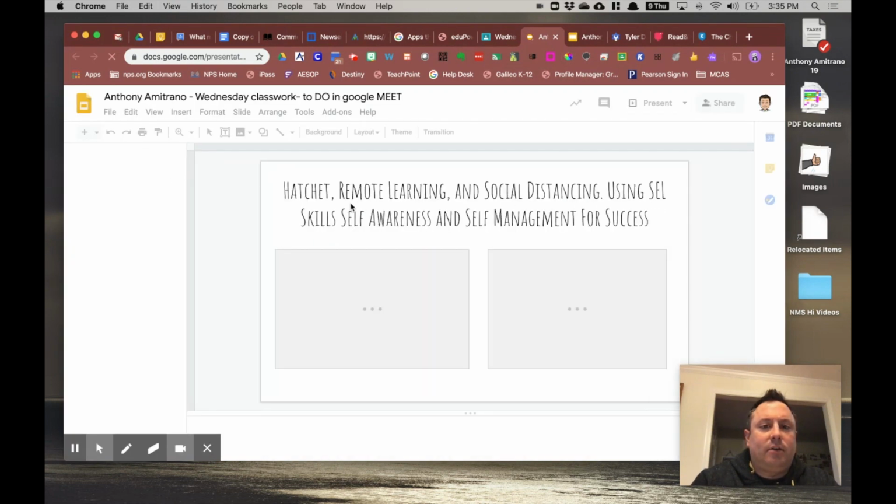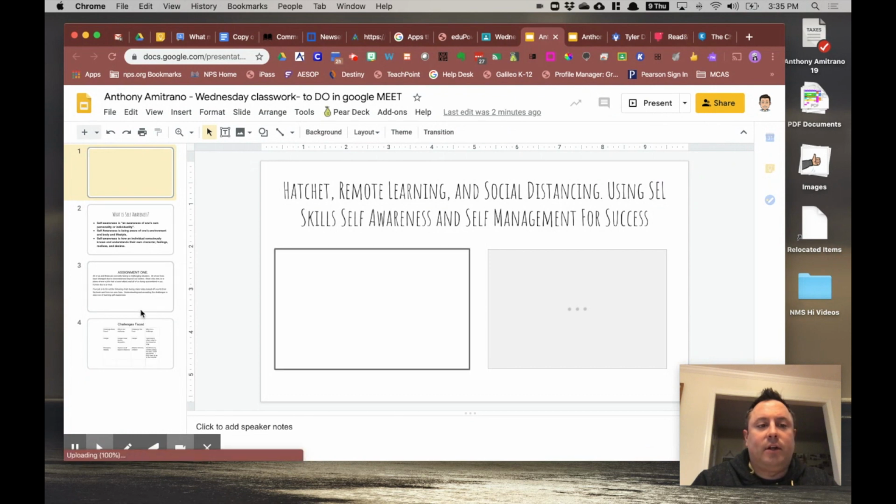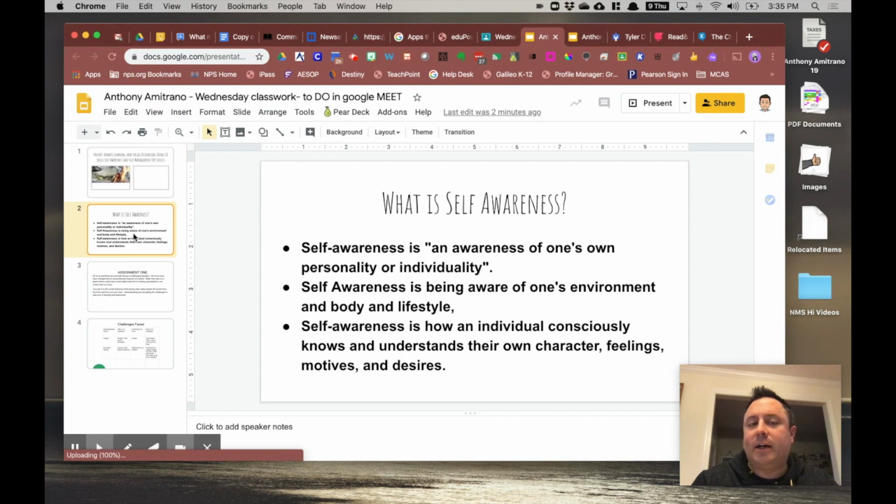This is talking about Hatchet, remote learning and social distancing using SEL skills, self-awareness, and self-management for success. And it is still loading. And now it has loaded enough where I can continue. So I read through the assignment. In this case, it's Google Slides. It's going to work the same way for Google Docs. It's going to work in a very similar way for PDFs and other things like that too. So it's all a very similar process, just different kinds of apps. Using the different apps, you do things in different ways. On Google Slides, it's going to be a little bit different from a Google Doc, but the fundamental way of how you turn in the assignment is not going to change.